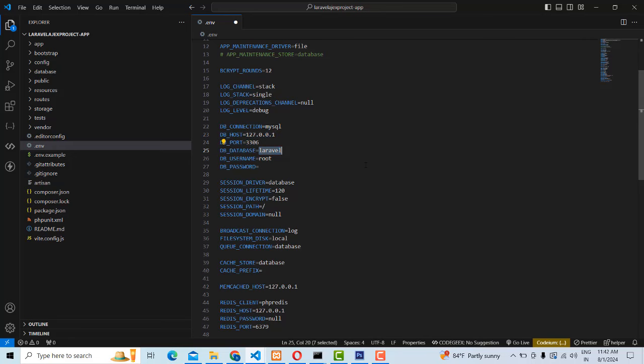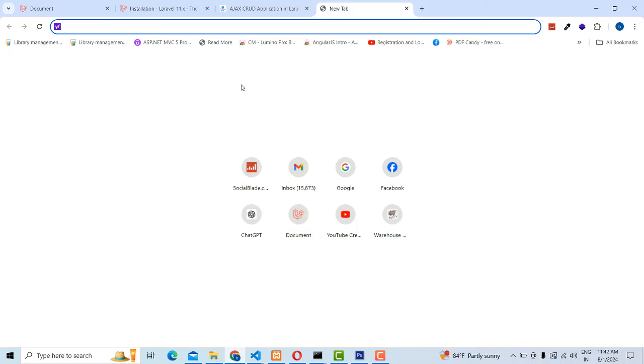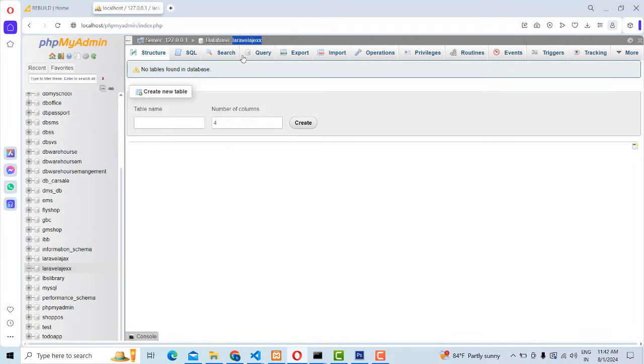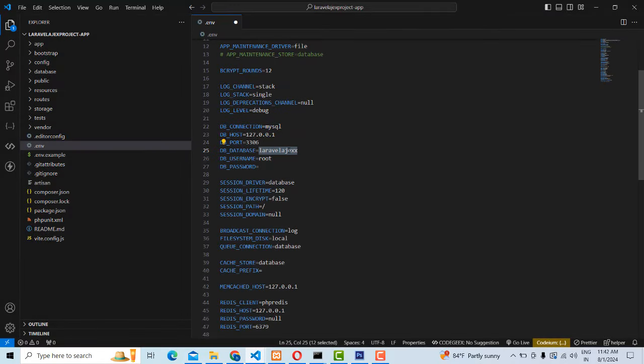Here you have to change the database name. Whatever name you copied, you just paste it here. Why do we copy and paste it? Because you should not make any spelling mistakes. The name you created on the MySQL dashboard, the same name you have to paste here.